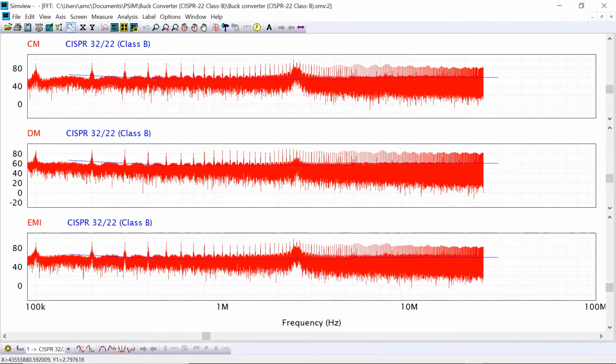And now you can easily observe the result and conclude that the CM, DM, and EMI signals are above the EMI standard. So the simulation won't give any satisfying result because we have too much noise. As we can see here, we are always above our standard. And the first frequency to start with is 200 kilohertz.